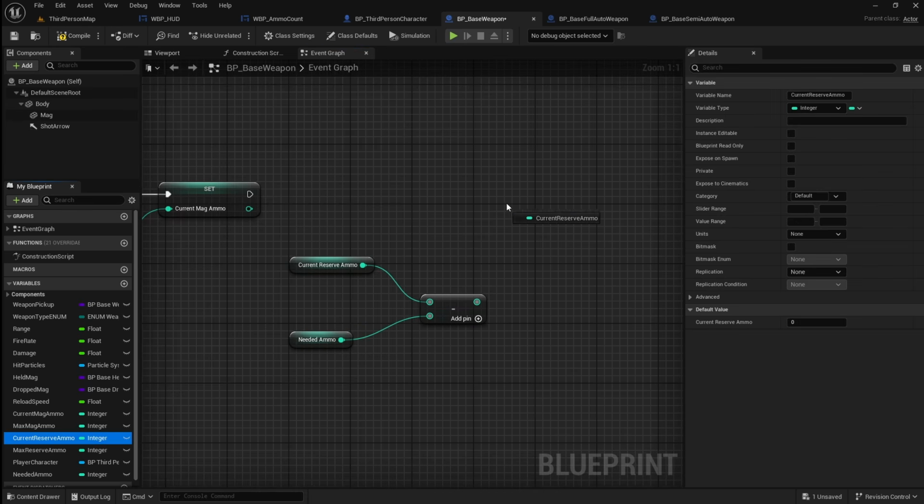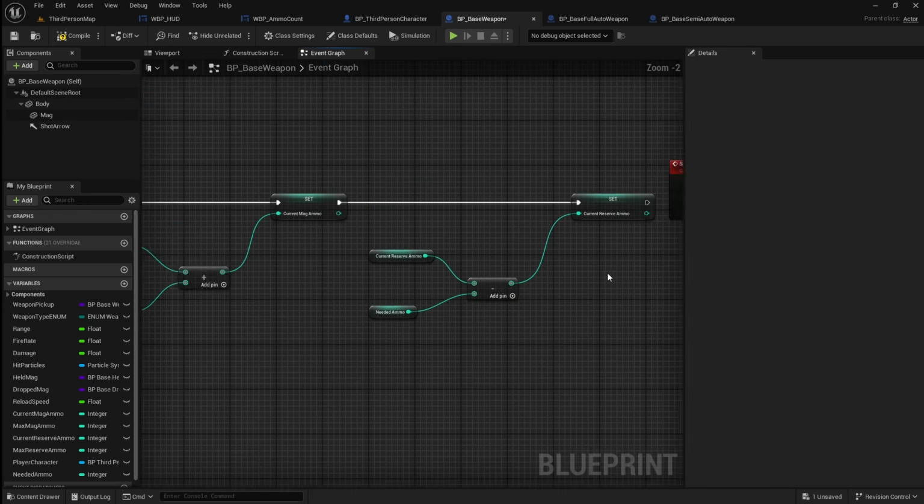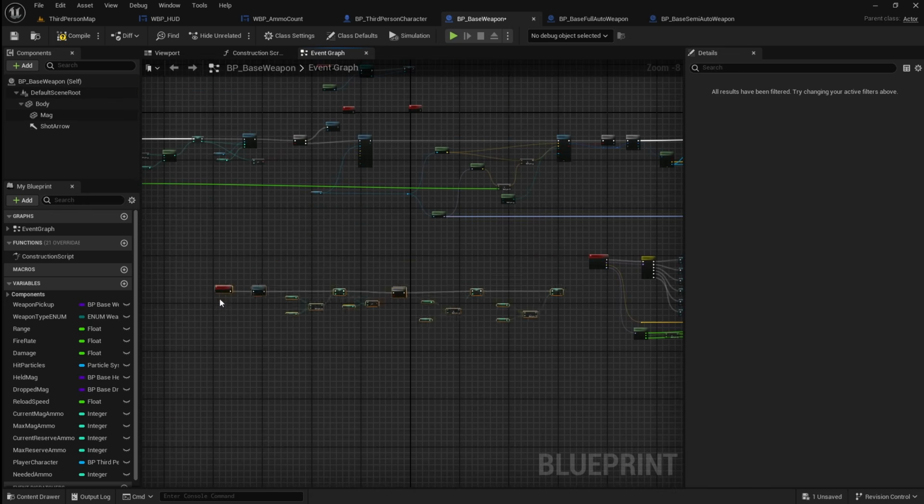Next, drag in the current reserve ammo and set it, then connect it to the subtract, and also to the rest of the logic. This code is getting in the way, so I'm going to quickly select it all and move it into some space.